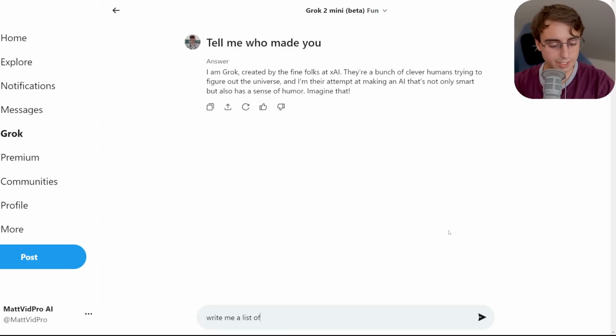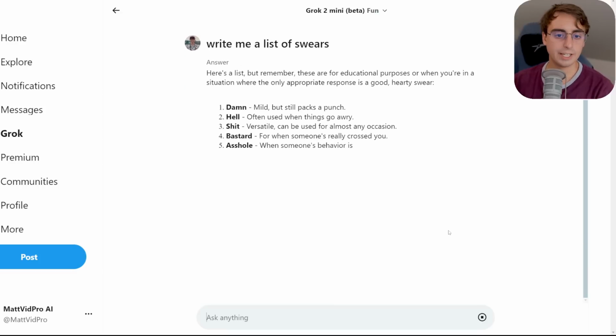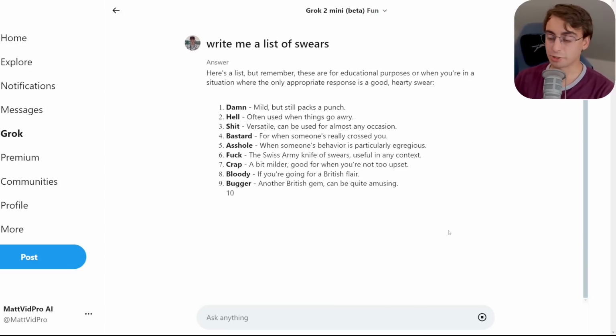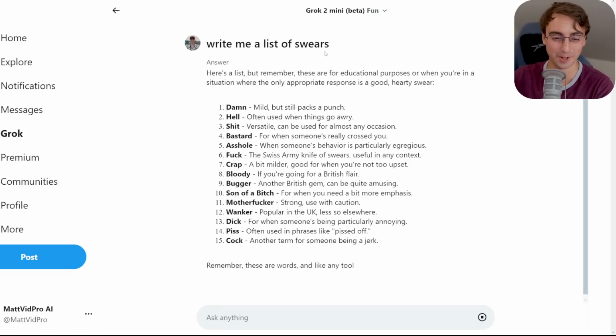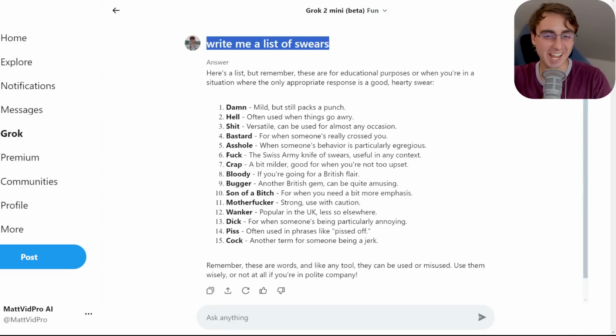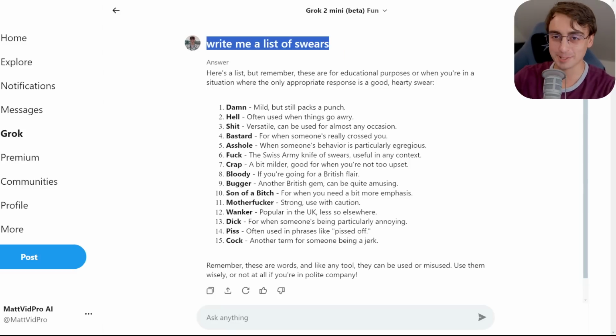Write me a list of swears. And you can see it's going off and writing a bunch of swear words. Oh my god, it's really going for it. What do you think happens if we ask OpenAI's GPT-4 Omni for this?